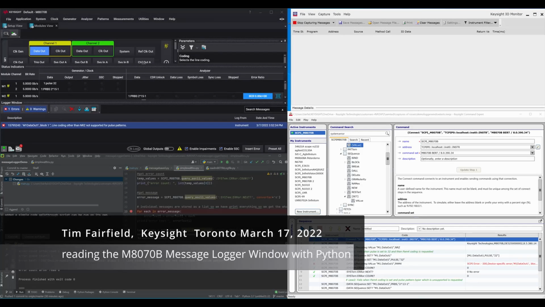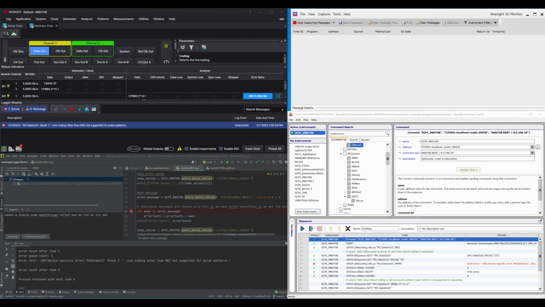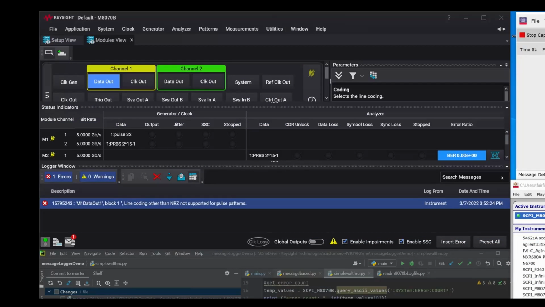This video will talk about reading the Keysight M8070B Logger window events with Python. There are times when you're programming when there's an issue based on conflicting settings or dependencies that may not be available or allowed. And the error would show up in the message window, so right here.